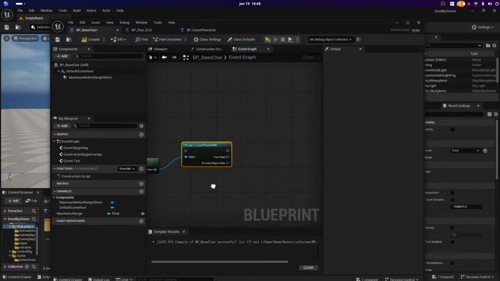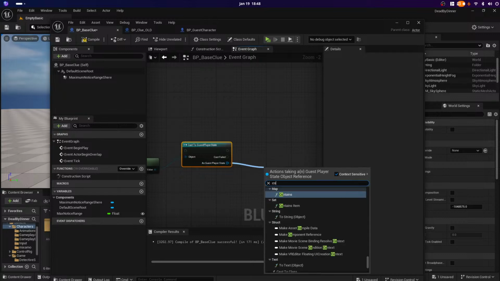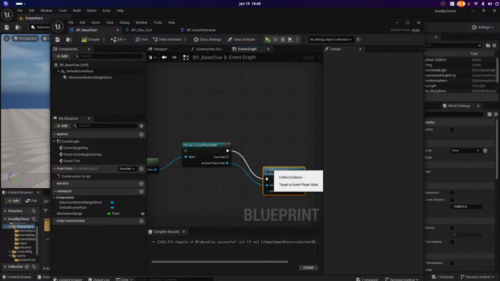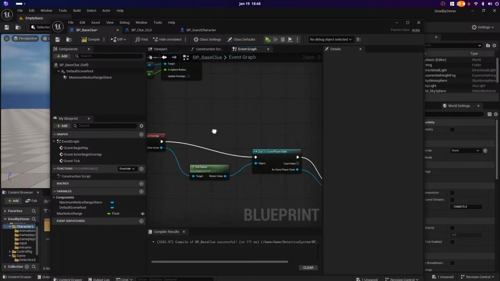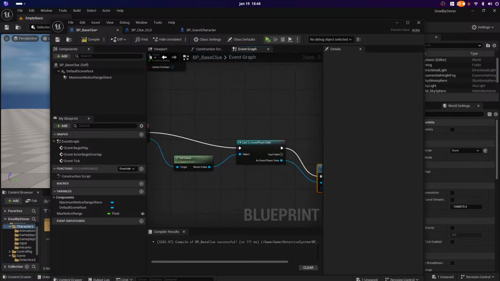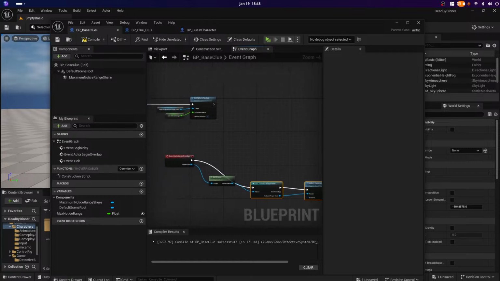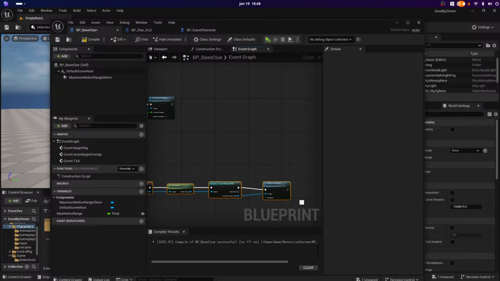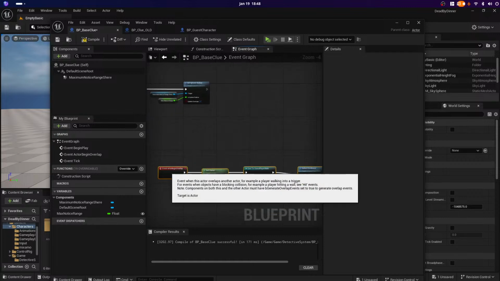On the guest player state, we are going to call collect evidence. Look at that. And I should probably hook that up. So if an actor goes across and the owner is a guest player state, then we're going to call collect evidence on it.